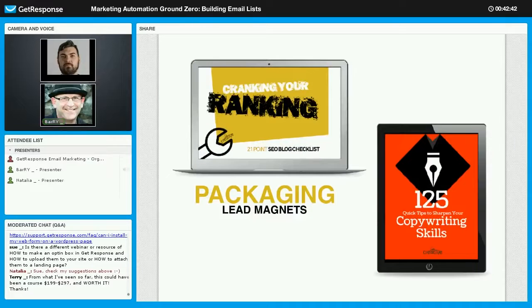It helps to package them. They're generally non-physical things. People get them digitally, but to show them as something on a computer or a tablet such that they look like books, I think helps. And so here's a couple of examples of how I've packaged lead magnets to promote my company.